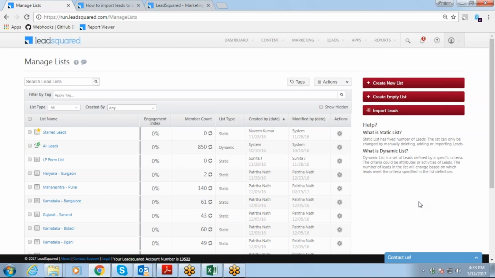So there are two types of list in LeadSquared: one is static and one is dynamic. What is the difference? If I create a list of 10 leads today, and the criteria is they are all from Bangalore, and tomorrow one more lead comes in from Bangalore, this list won't be updated unless you add that lead manually. So this is the static list.